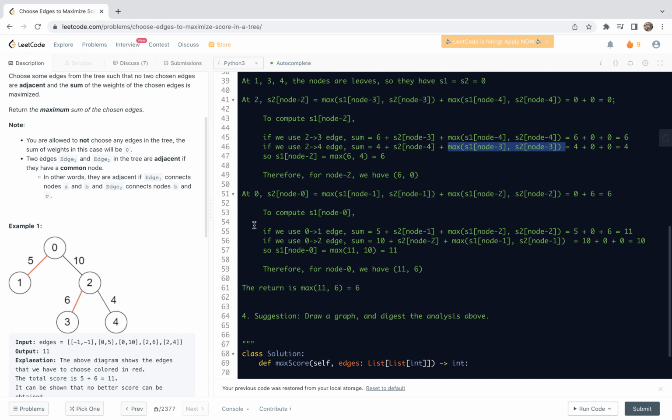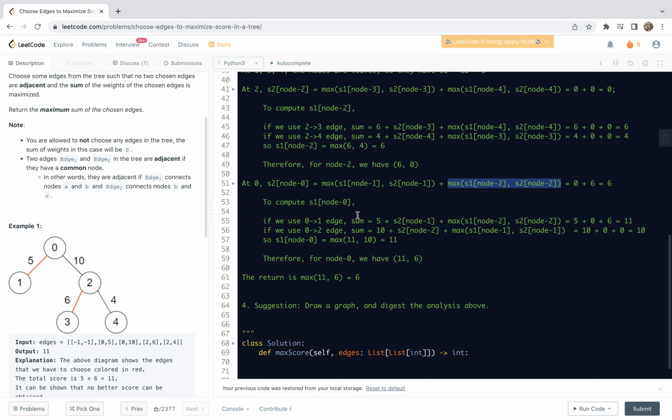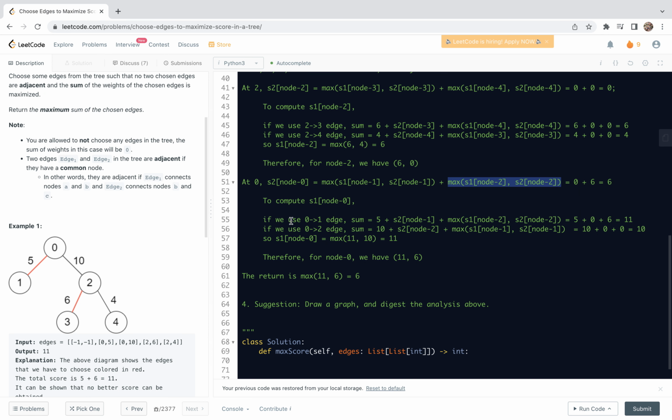So next, we're going to compute the information at the root node, that is at node 0. So for S2 at node 0, because we do not use this edge or this edge, so we just sum the information at node 1, that is max of this expression, and max at this node 2, right? So this gives us 0, and this gives us 6. So 0 plus 6 is 6.